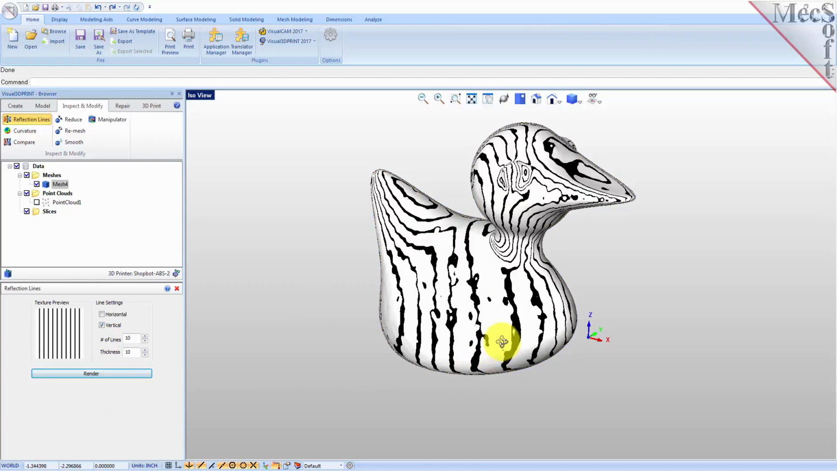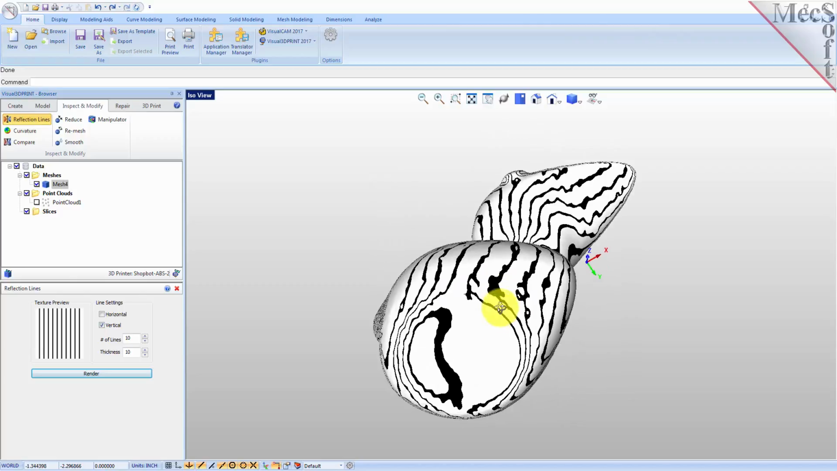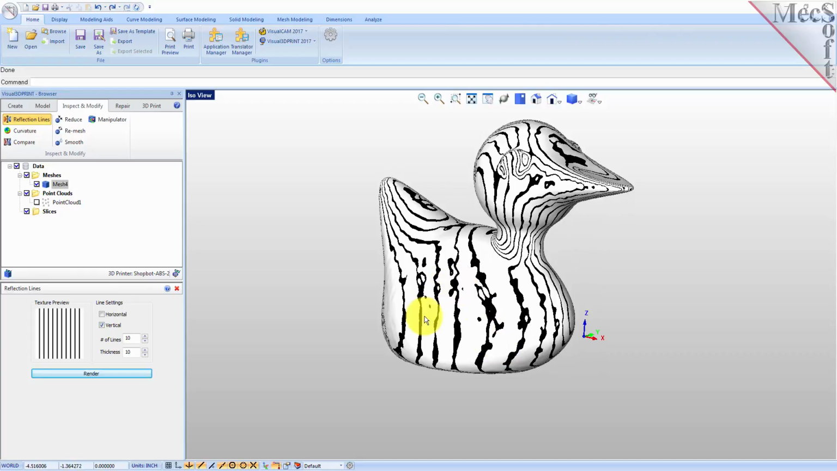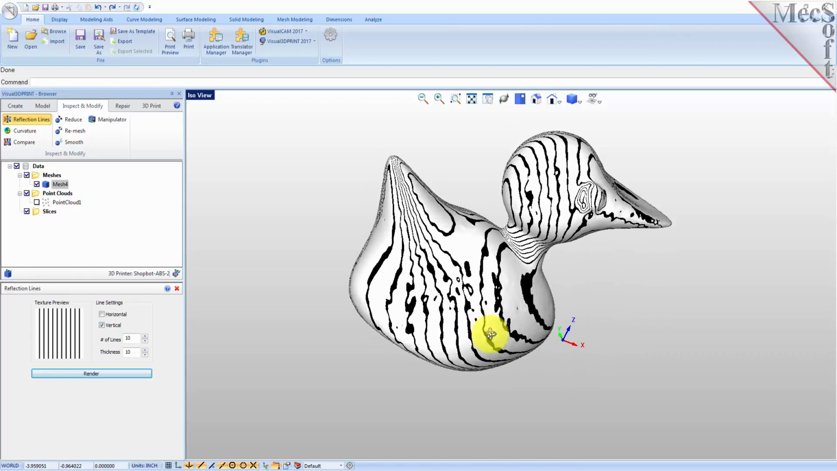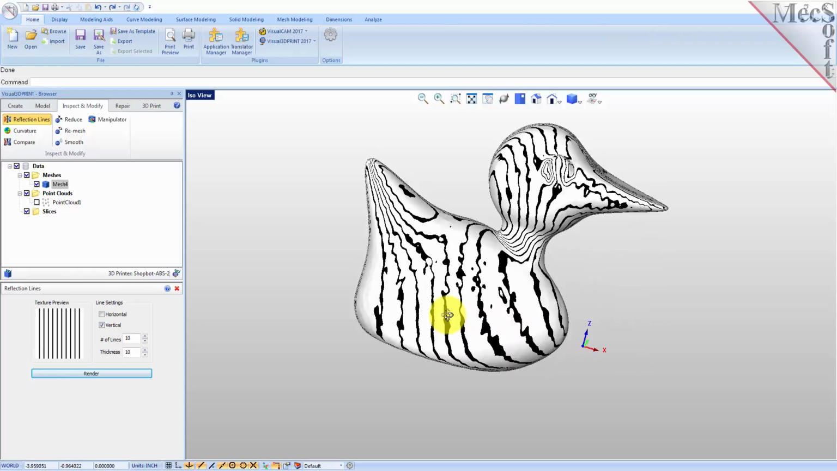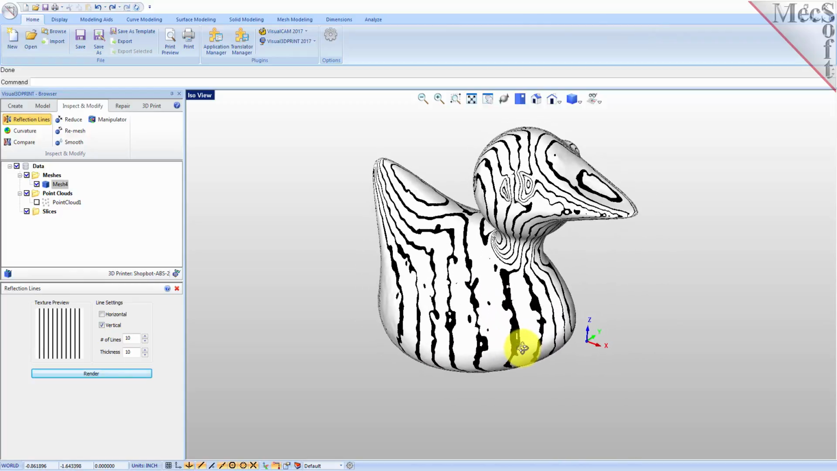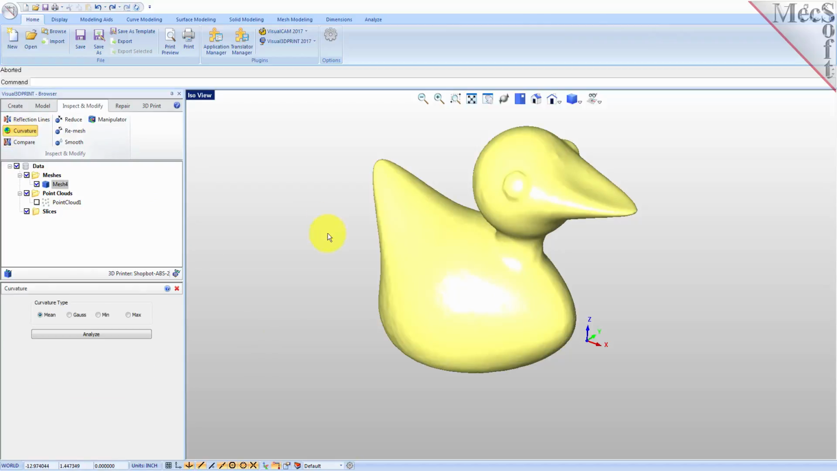So what it does is it puts a rendering on the object, and it highlights the areas where you might have some little inconsistencies in the part. And we know we're going to have some little bit of raised areas. We're not too worried about those right now for this demonstration. So while we have the model rendered, let's change over to the curvature analysis.